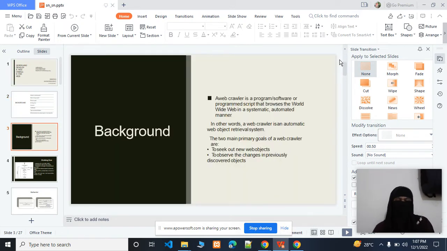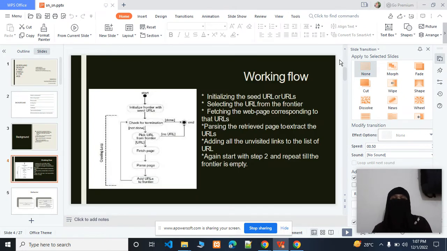So at first we need to understand what a web crawler is. A web crawler is a program or software that can browse the World Wide Web in a systematic and automatic manner. In other words, a web crawler is an automatic web object retrieval system. The two primary goals of web crawlers are to seek out new web objects and to observe the changes in previously discovered objects.